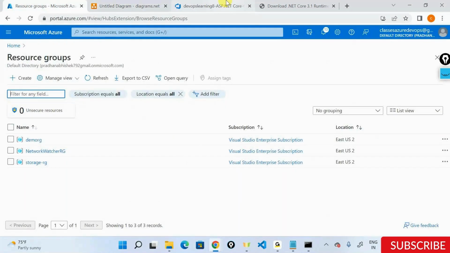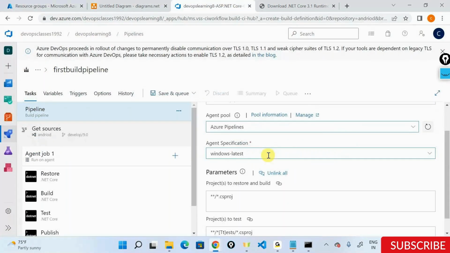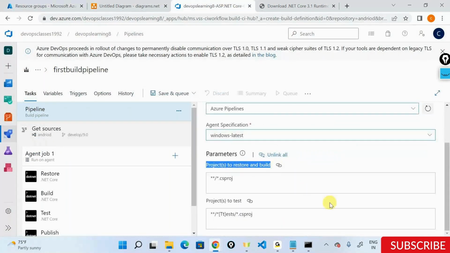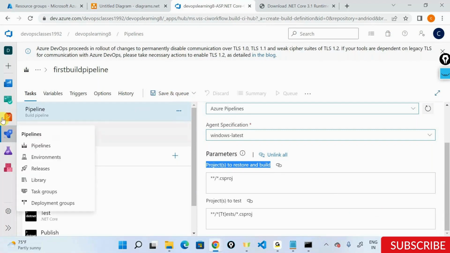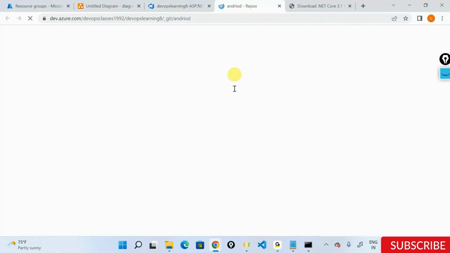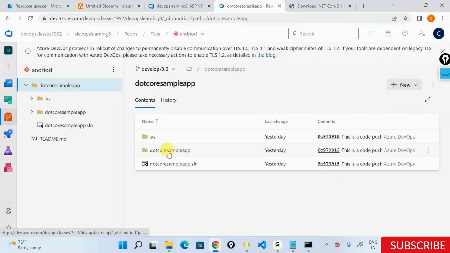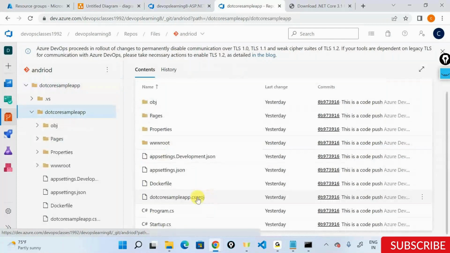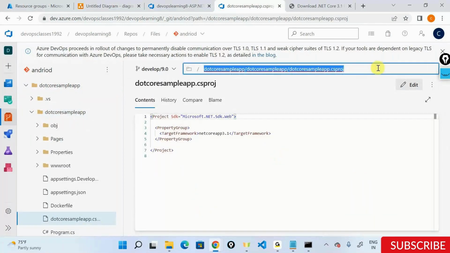I'll start with hosted. Now it's telling, what is the project to restore and build? Can you tell me, where is your CS project file? Where is my CS project file right now? Local machine? Is it anywhere else? Git repository? I already have this. In which repository? Android 9.0. I just go here into this particular repository, click on this file. This is my CS project file. I'll just click on this and you will have the link to it. That is the path of the file. Just copy this out, go back.